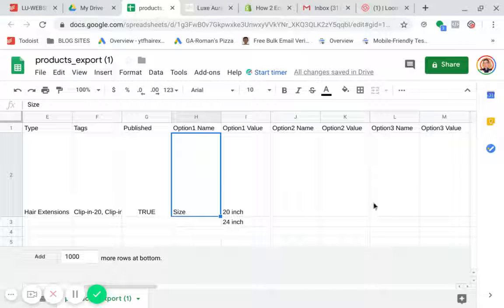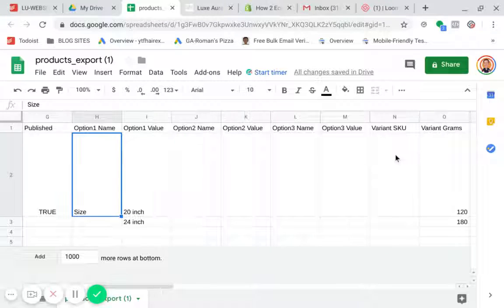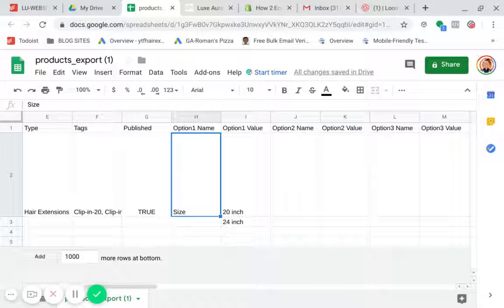But option 1, option 2, option 3, if you want to add more than that, you can just copy the columns and paste them and then call it option 4, option 5, and so on. I think they allow only a max of 5 options, but I could be wrong there. So usually no one needs over 3, but most products are around 1 to 2 options. Option value, pretty straightforward, would just be whatever the value is of that option.